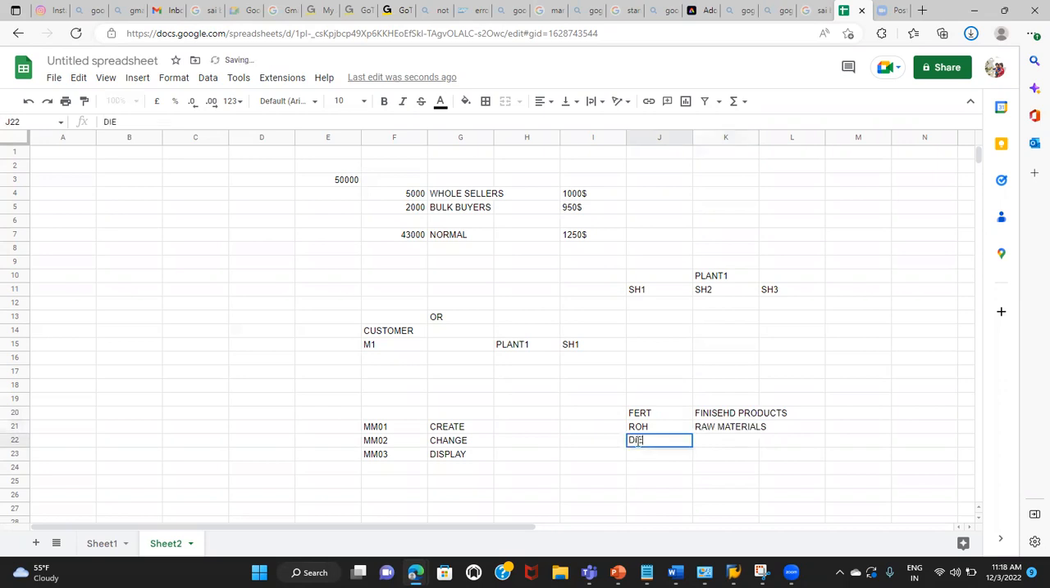So DINE is service materials. We'll pay only for service. There will not be any physical movement of the stock, right? For service materials, we are paying for their service. There will not be any physical delivery for the particular material. So those materials will be called service materials.